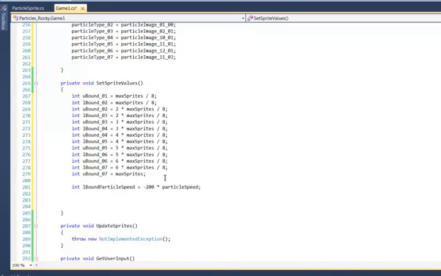Now this is going to be used in a calculation later, so these particle speeds are not going to be anywhere near this fast when they get into the game. If they were, the particles would just fly off the screen in one shot, but we want to use some larger numbers so that we can get some granularity to this.